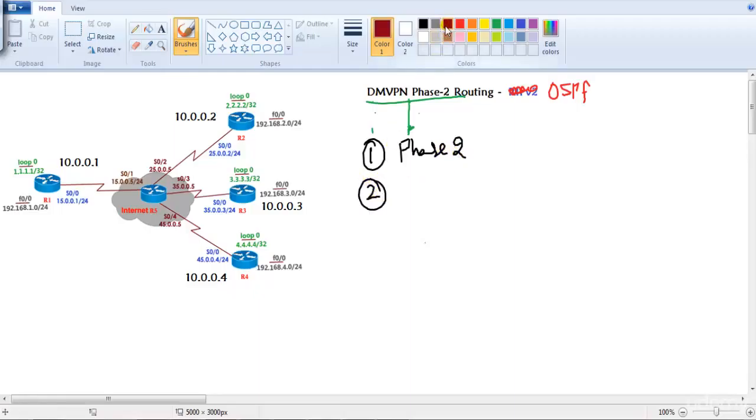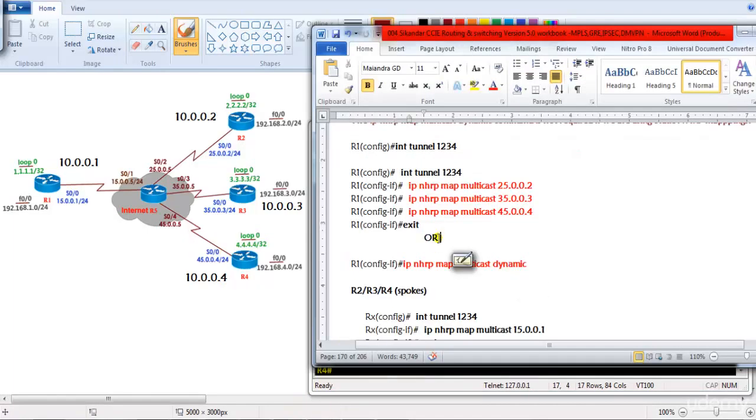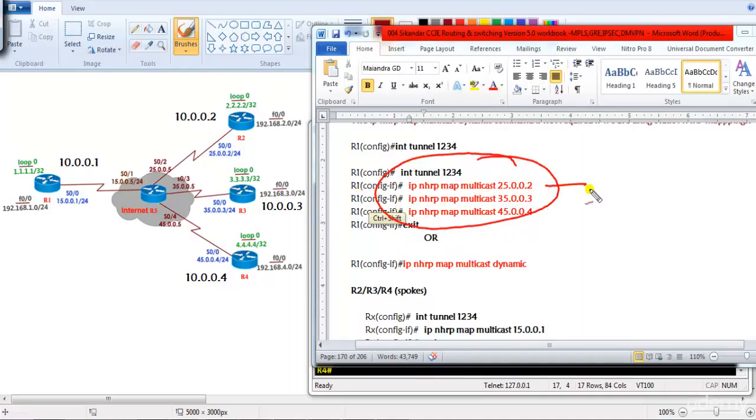The second thing is we need to ensure that the DMVPN tunnels allow multicast traffic. In order to allow multicast traffic, we need to configure commands like ip nhrp map multicast. Either we can use the dynamic option or we can use manual configurations. In my scenario, these are the commands you can see. These commands are already configured on my routers. I did them in the NHRP configuration, so I didn't remove them. It's already present on router 1.